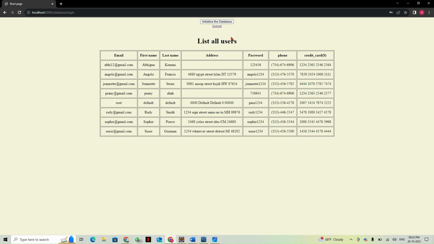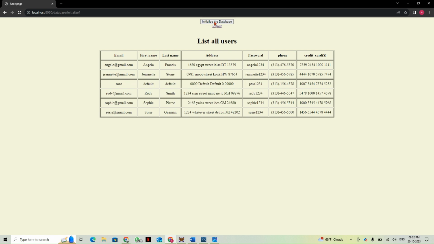using this button. And if you click on initialize database, all the data which has been created recently will get deleted. The recent data which have been created are Abhigna and Prani. So I'll click on initialize database, and those two entries are going to be deleted from the actual database. So this is how our website works.